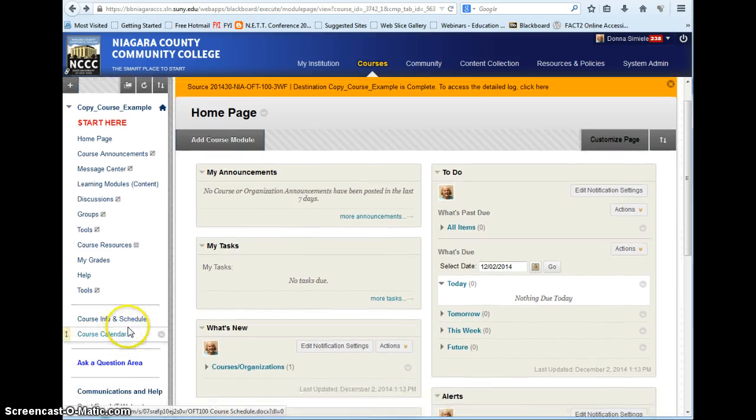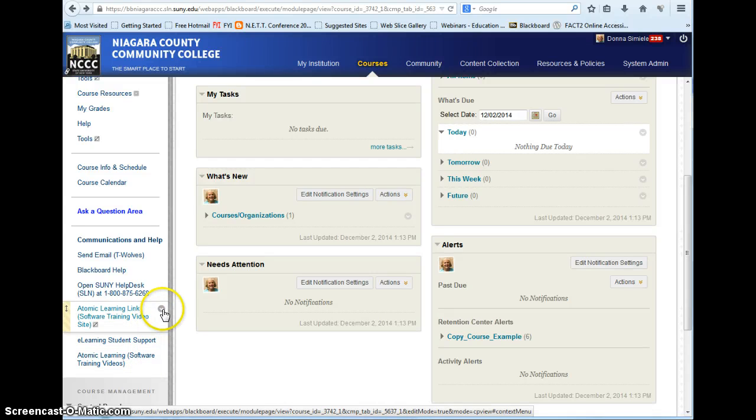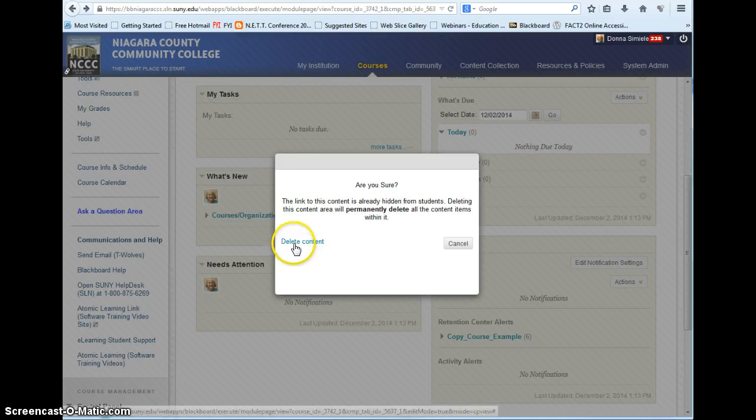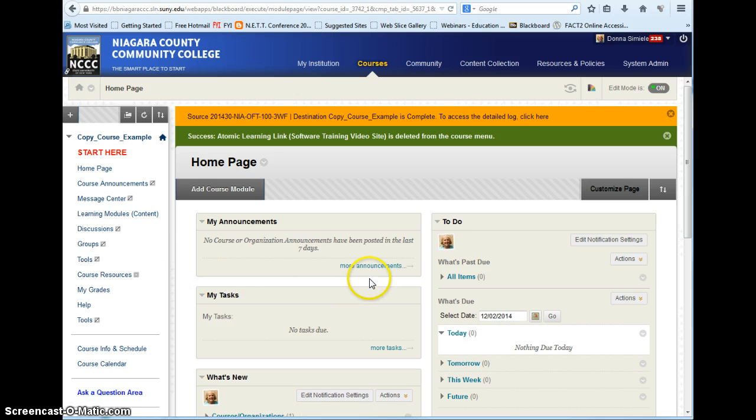So if I want to get rid of something, I can hit the drop arrow to the right of it and do a delete. If it's a content area, it's going to delete any content in that area. Okay, so just make sure it's not anything that you want to keep, and just kind of clean up the course a little bit to get it ready for the new semester. So that's how you go in and copy a course from one course to the other in Blackboard.